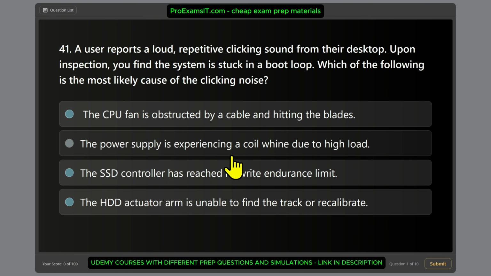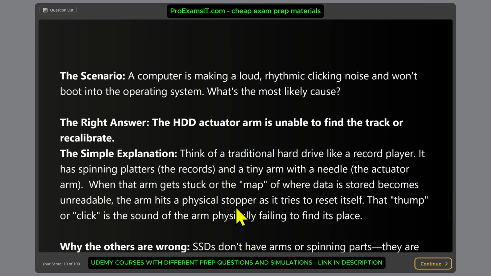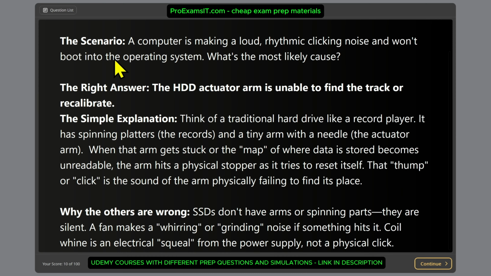Clicking noise. So the most likely cause here, when you see something like a clicking noise, always think hard disk. HDD needs to come to your mind. So the most likely cause is this one: the HDD actuator arm is unable to find the track or recalibrate. So we're going to see some kind of explanation. We have the scenario and the right answer, like we said.